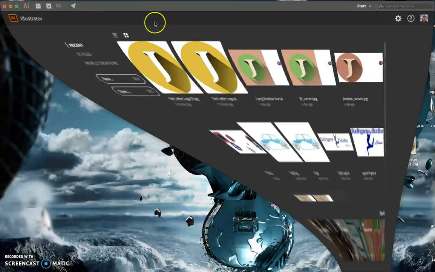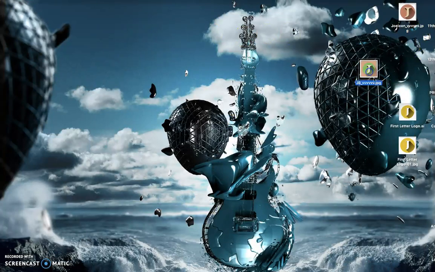Hello students, this is going to show you how to make this little icon right here to complete the assignment and make it your avatar. It's not very hard to do.